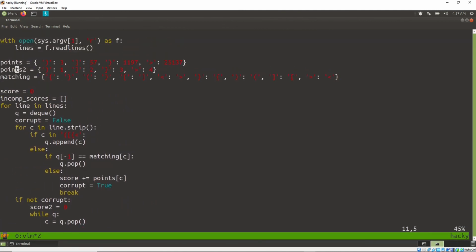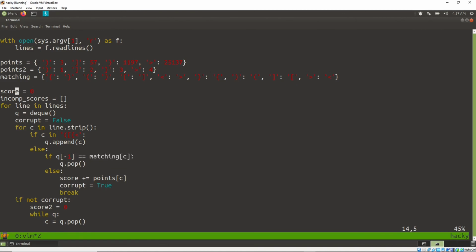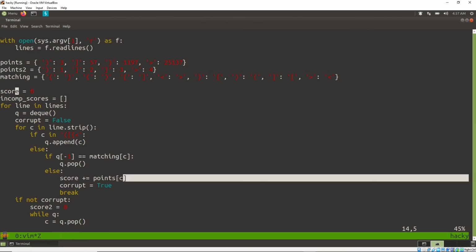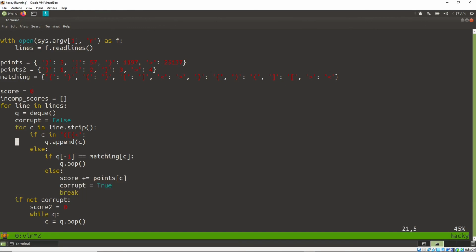So now we can summarize. Looping over each line, and for each line, I'm going to loop over each character. As long as the character is one of the opening ones, I'm just going to add it to my queue. And if it's one of the closing ones, I'm going to make sure the last thing in the queue lines up with the closing. If that's the case, I'm just going to remove that last one from the queue, take it out and move on. Otherwise, I'm going to find it's corrupt, so I'll get my score and end that line because I know the score for the line.